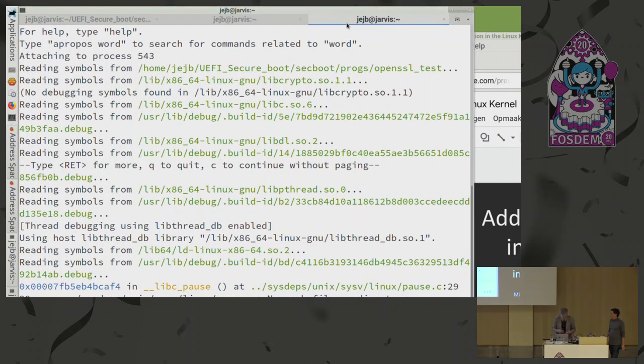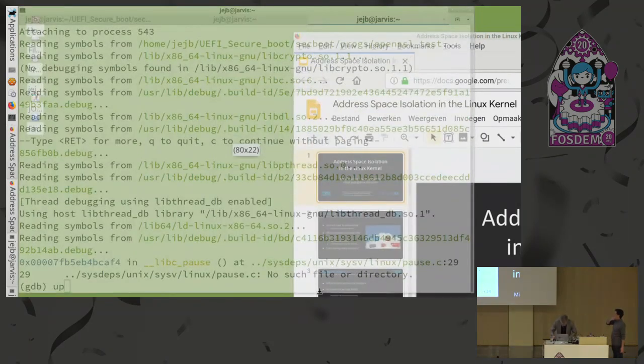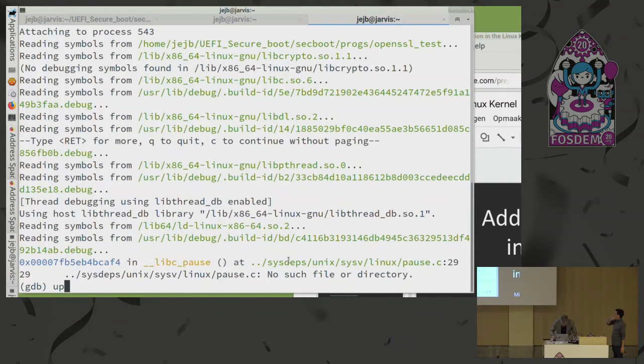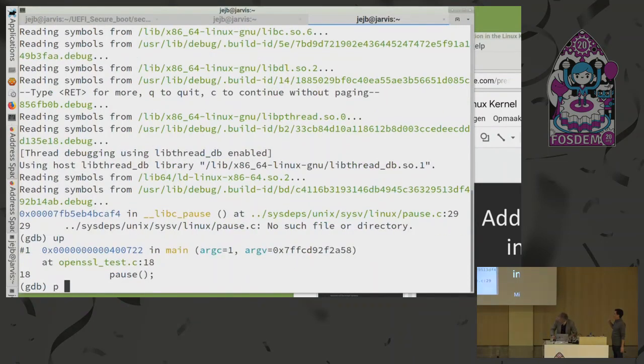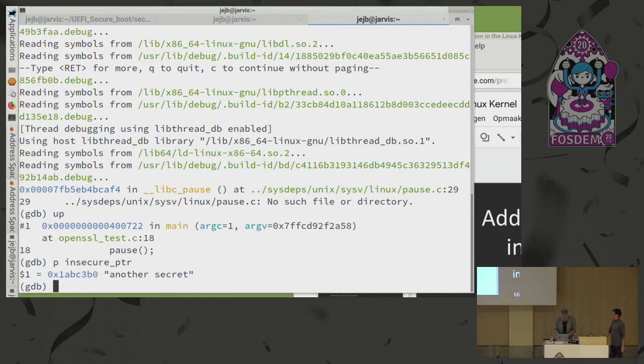Which it does with no problem. It's stuck at the pause, so I just... Okay. So I go up in the stack frame, and now I can actually print out the pointers.